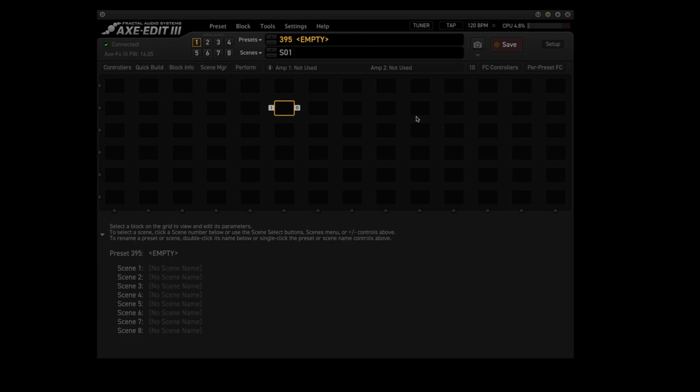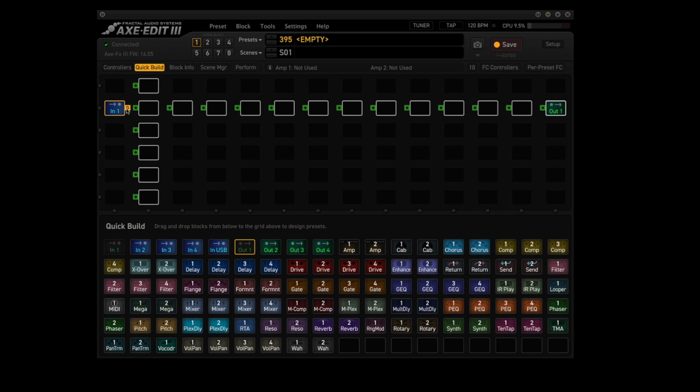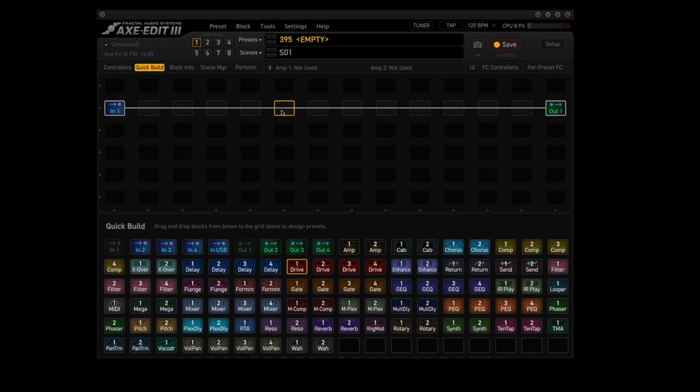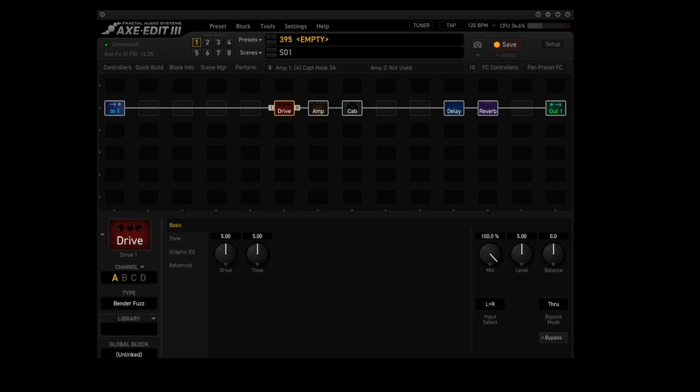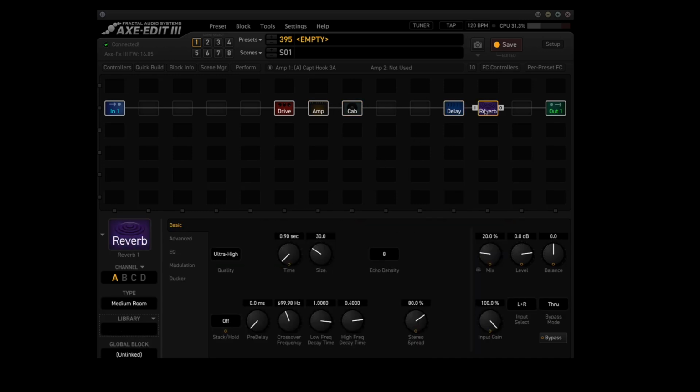Now let's build a quick preset from blocks that I had previously saved. We'll go to quick build. We'll drop in one here, drop out one over here. Now let's connect them. Okay, now let's drop in drive, amp, cab, delay, and reverb. Now we can go back to each block and choose the library. Then we choose a name for it. Let's call this Blocks Test Preset. Hit enter, hit save. Just that easy.